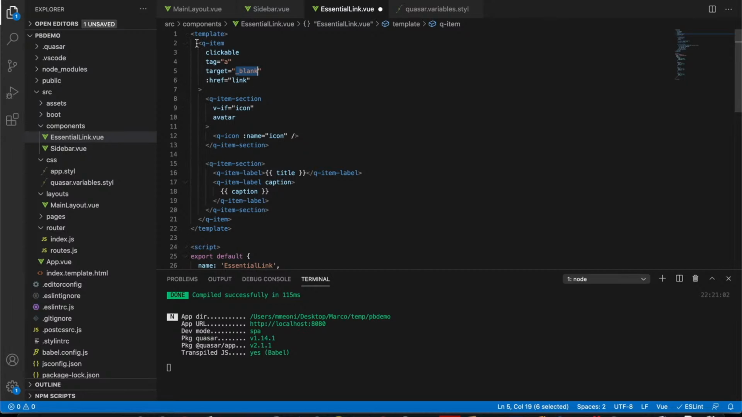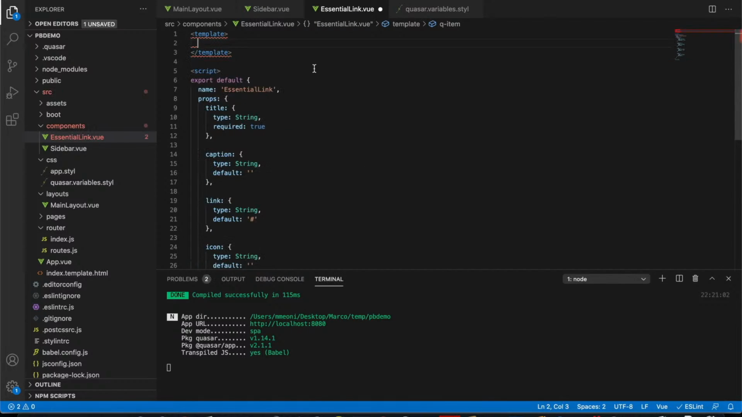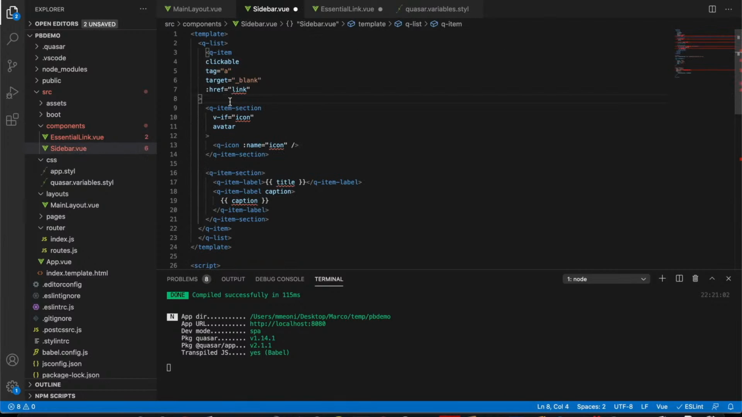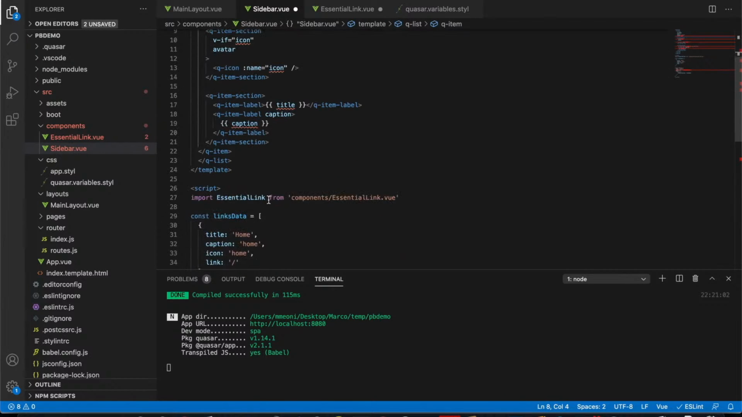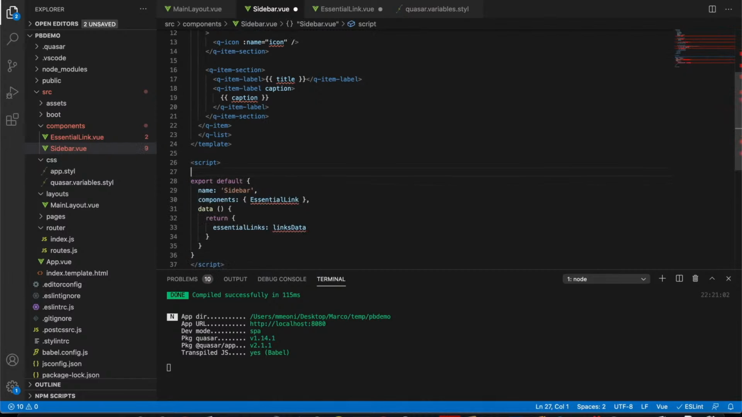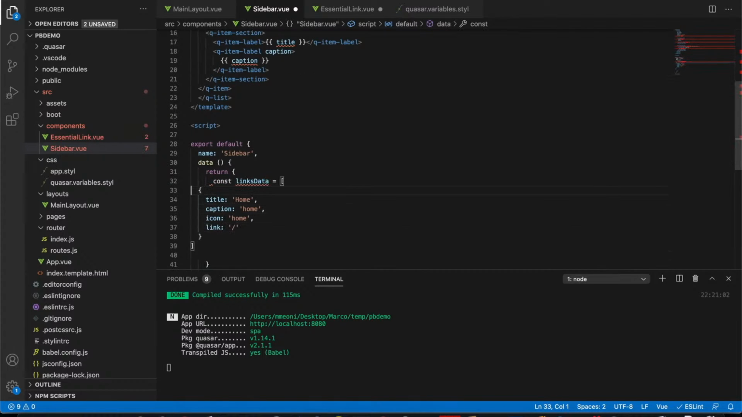So let me take the q-item. I will remove this and I'll just put it here in place of EssentialLink. Now we remove the dependency from EssentialLink. So this one, we don't need the array definition. We don't need to define the components, while we replace the return here with one item that, for example, we call just routes.